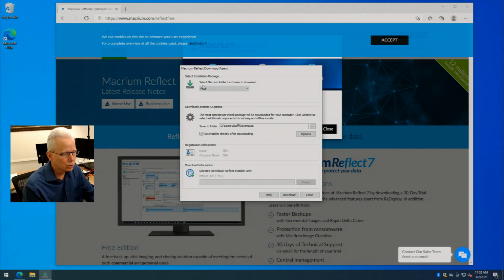So here we have a choice, select installation package. There's a drop down and the only choice in there is free. Download locations and options. This is going to save it to the downloads folder. That's fine. Run the installer directly after downloading. That's fine. So then I'll click on download. So it looks like it's going to start actually downloading the file now. That looks like it's going to go pretty quick.